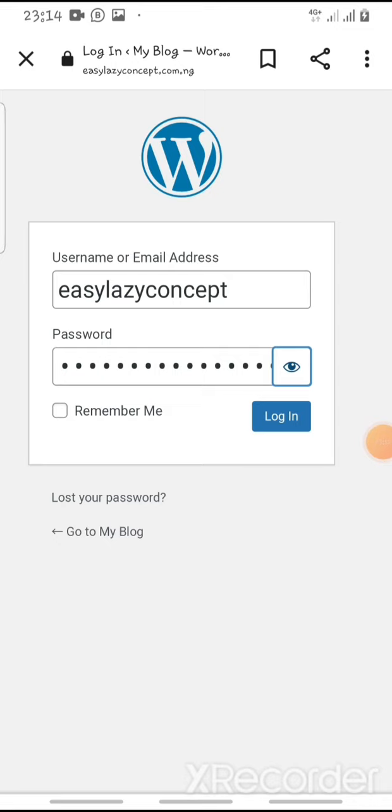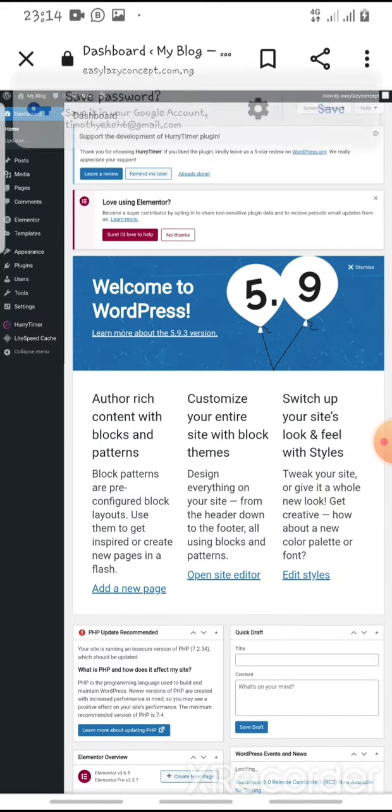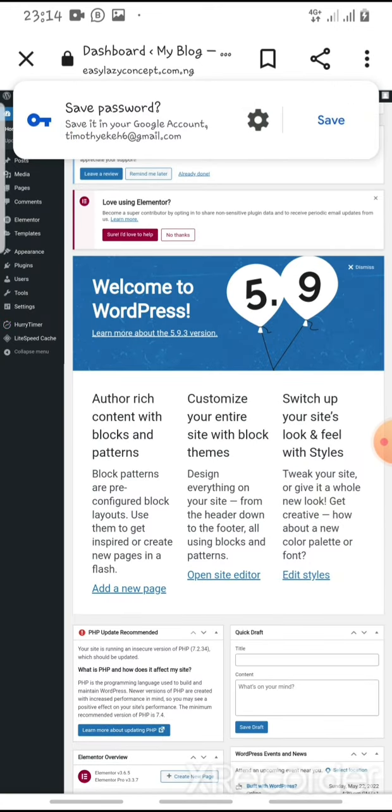So now we are going to click the login detail to log into our WordPress dashboard. Okay, so I just click the login now. It's loading. It's going to take us to the dashboard straight away. So this is the dashboard. This is your WordPress dashboard. This is where you do everything that you want to do.